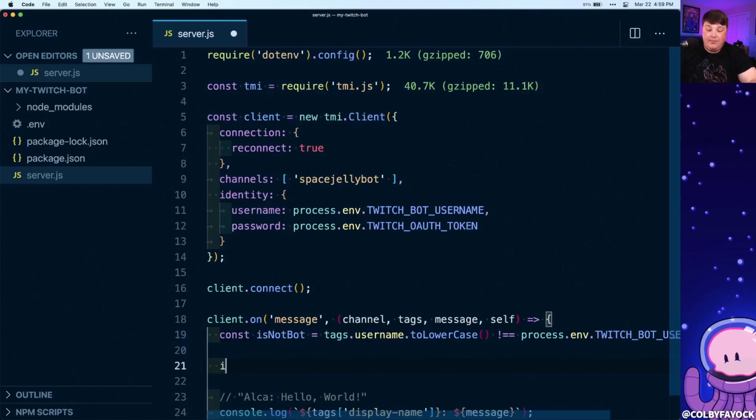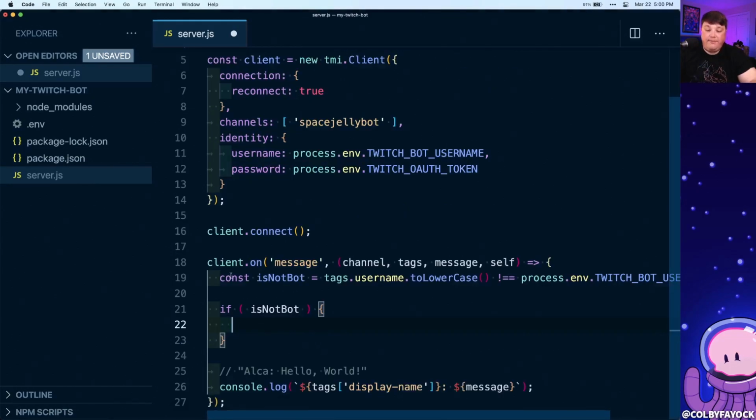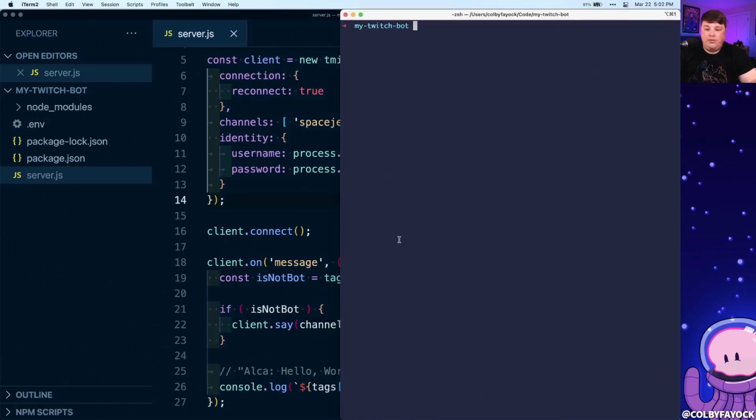Then we can say if it is not the bot, we're going to refer back to our client and we're going to use the same method where we're going to specify the channel as the first argument so we know where we want to send it. And we're also going to send a message where, let's say the message, let's add quotation marks, was sent by tags.username. So now we can spin back up our application with npm start.